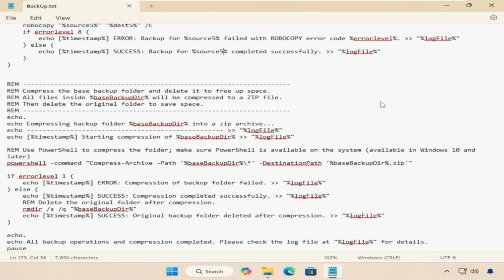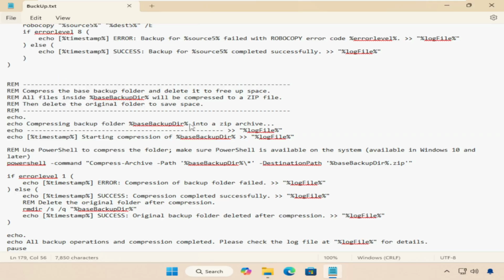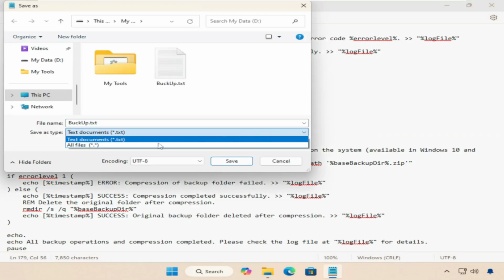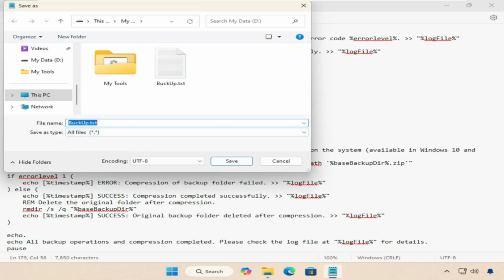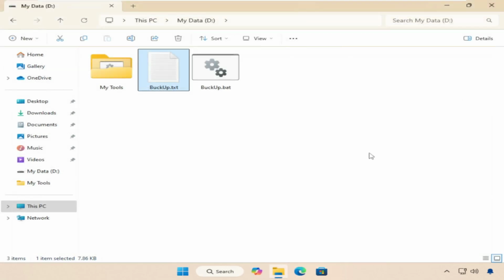Now that we've finished writing the entire code, we need to convert the text file into a batch file. Simply do the following. Click the File menu, then select Save As. From the window that appears, click the Save as type drop-down menu, then select All Files. In the File name field, change the extension from .txt to .bat. Finally, click the Save button. Now, we have a batch file ready to go, designed to back up computers on the network.